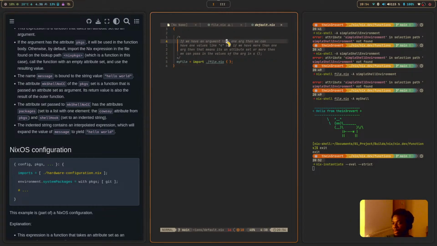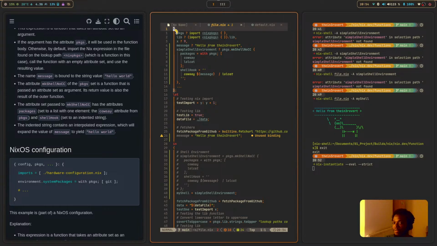If we have more than one argument, then that means it's an attribute set, and we could pass in the value of the argument in an empty set. So when we specify an empty set in here, we're basically telling the default.nix file that we have a set coming in, so it needs to watch out for that.